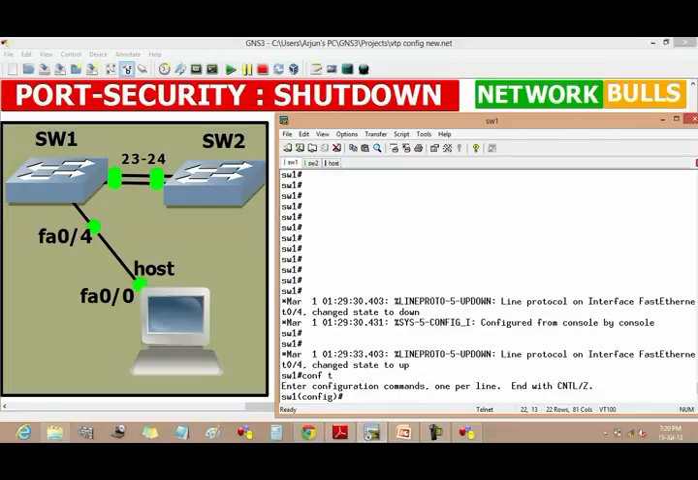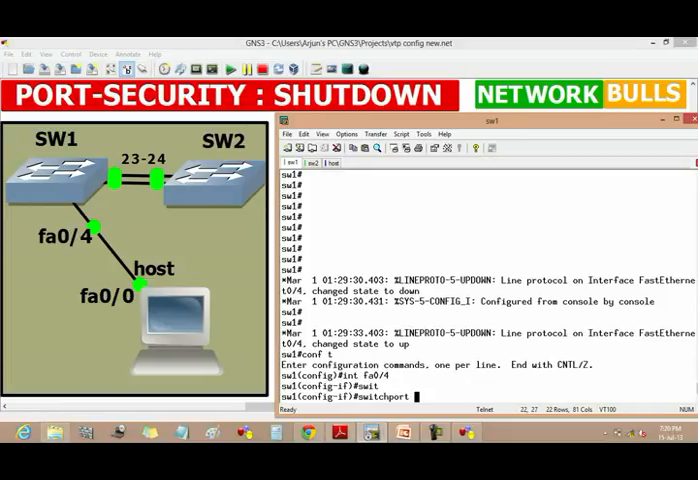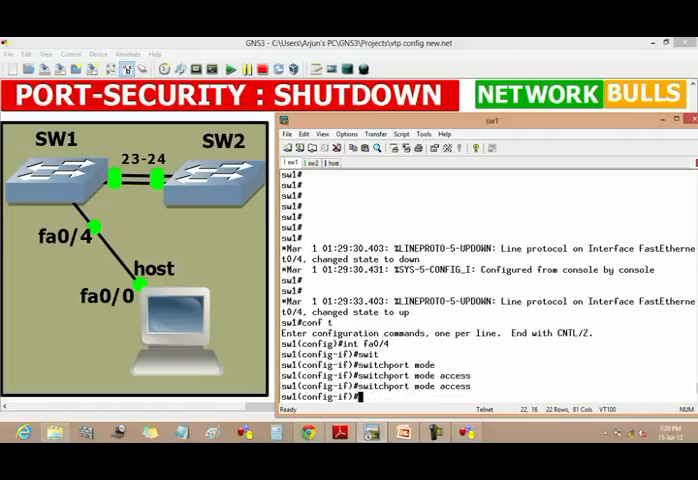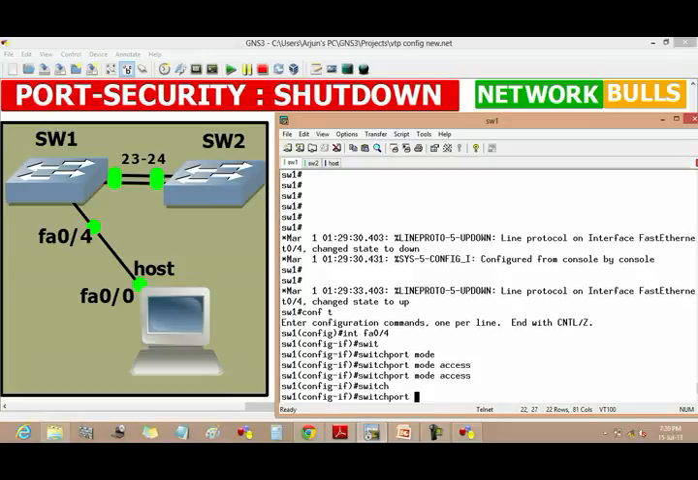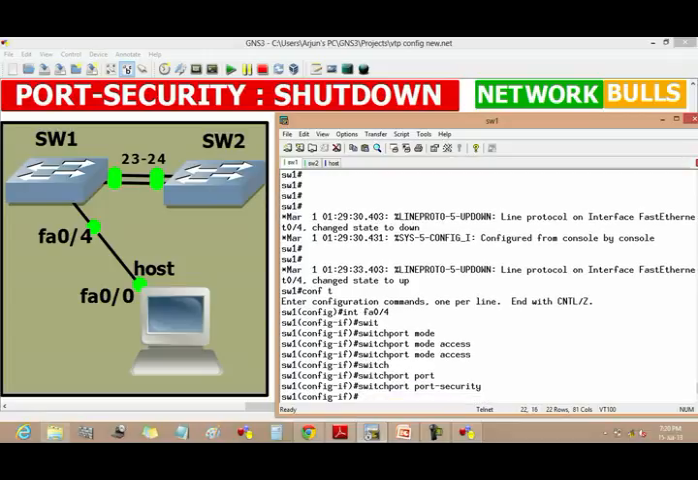Then we will enter the interface on which we want to implement port security, that is FastEthernet 0/4. Then we have to set the mode of this interface to access mode, as by default all the interfaces are in dynamic desirable mode. For this we use the switchport mode access command. Now the next command is switchport port-security, which is used to enable port security on this interface.